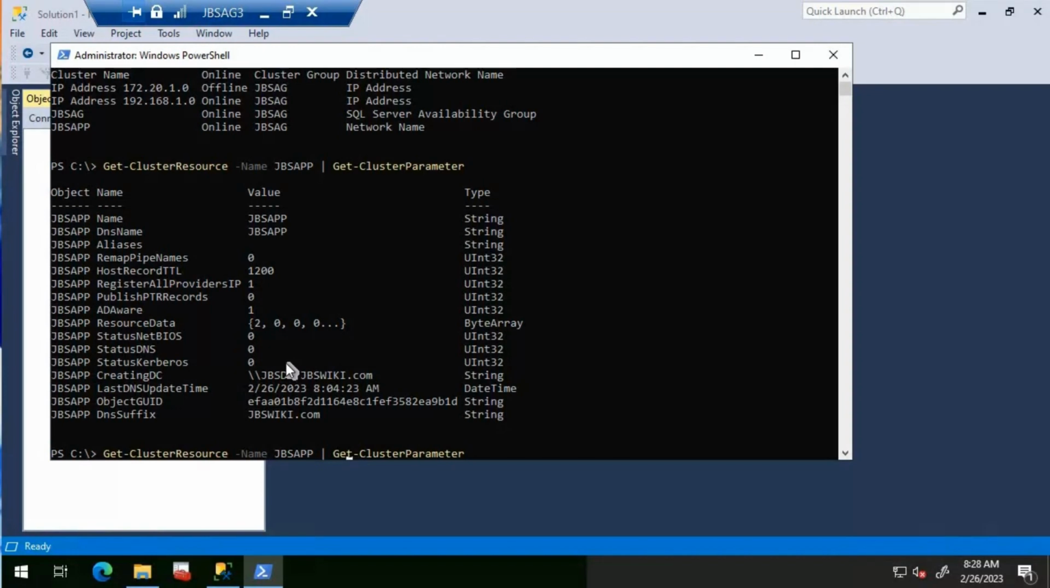So Get-ClusterResource with the name being your listener name, and then I will put Set-ClusterParameter, and let me take this one, which is register all IP.